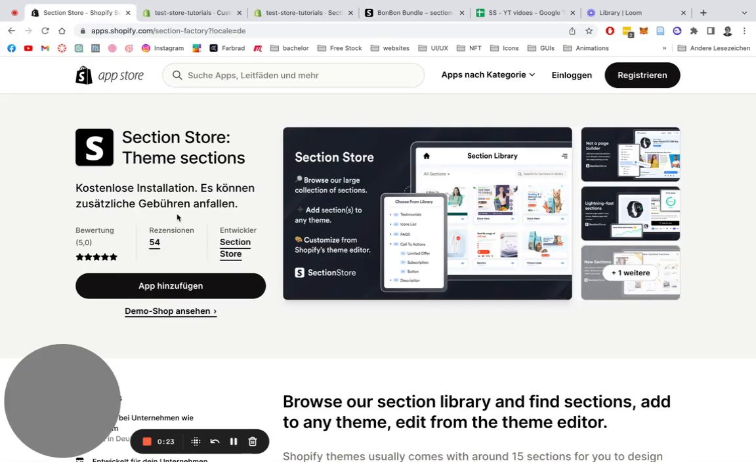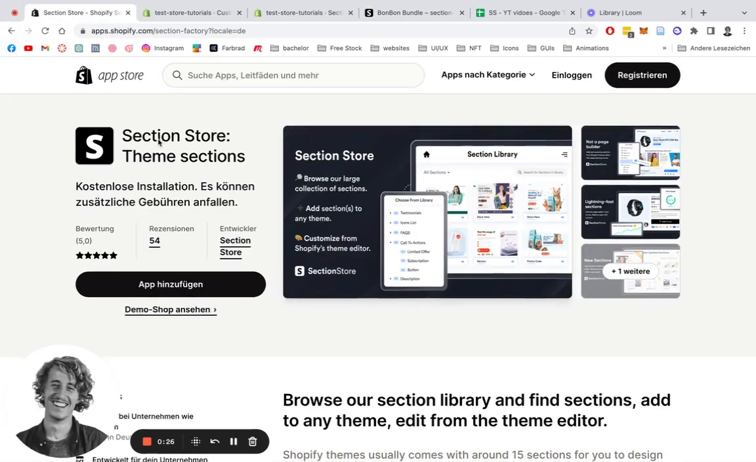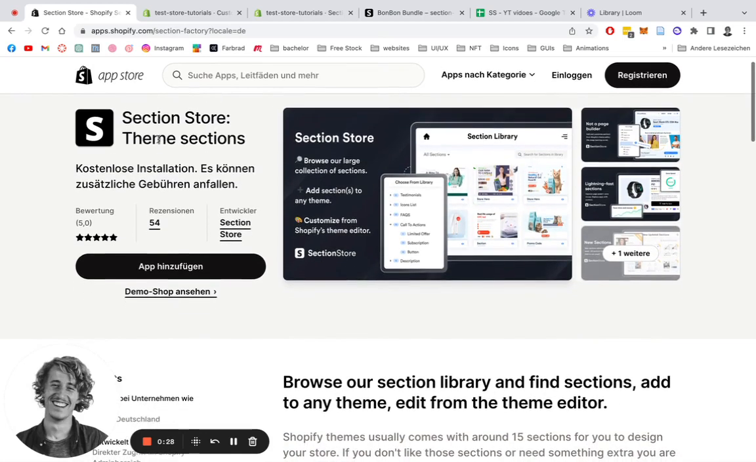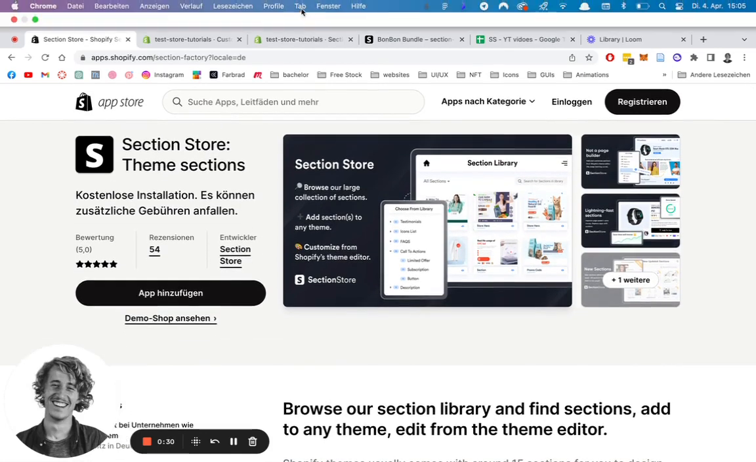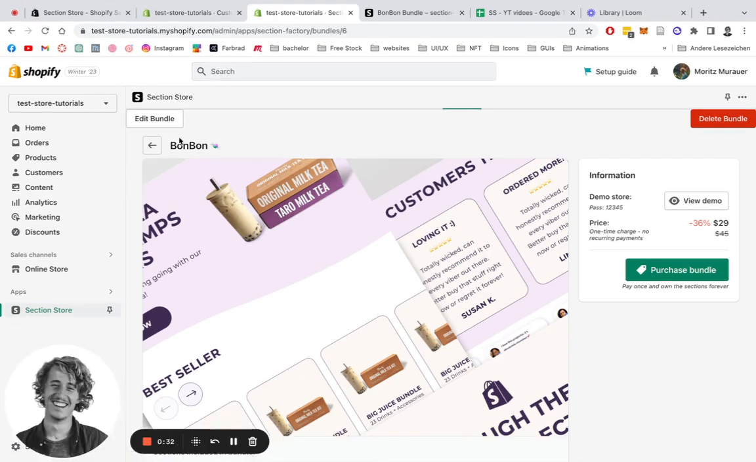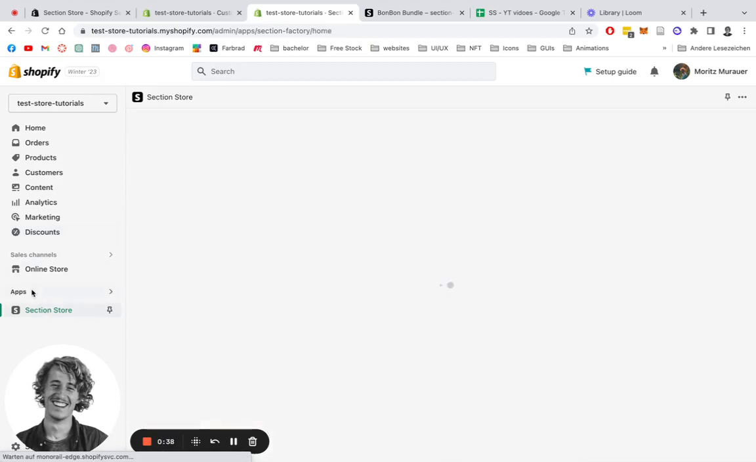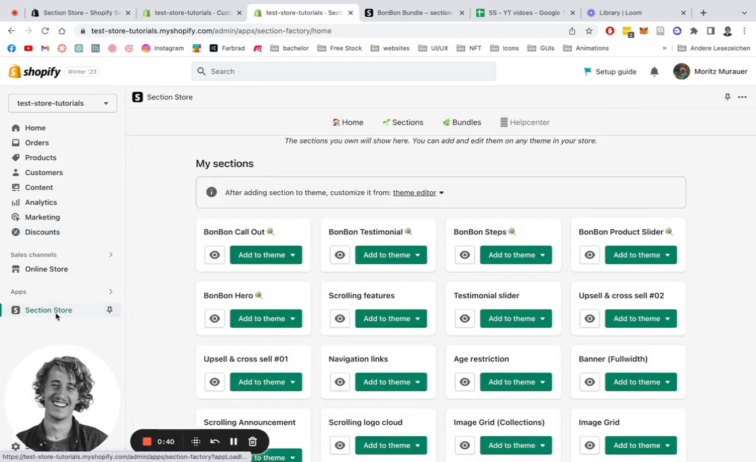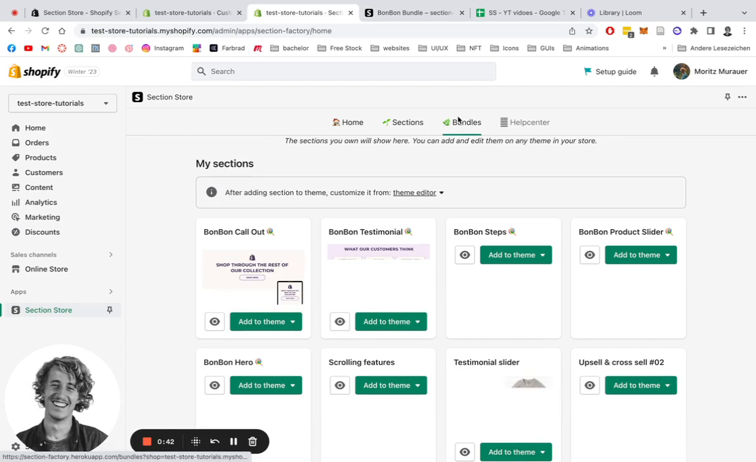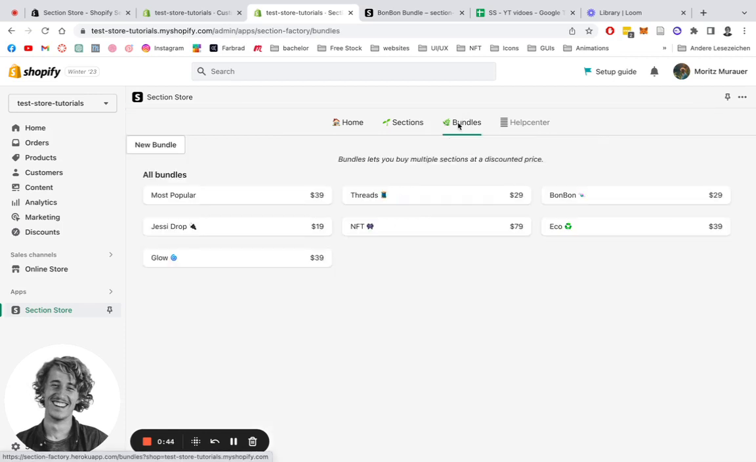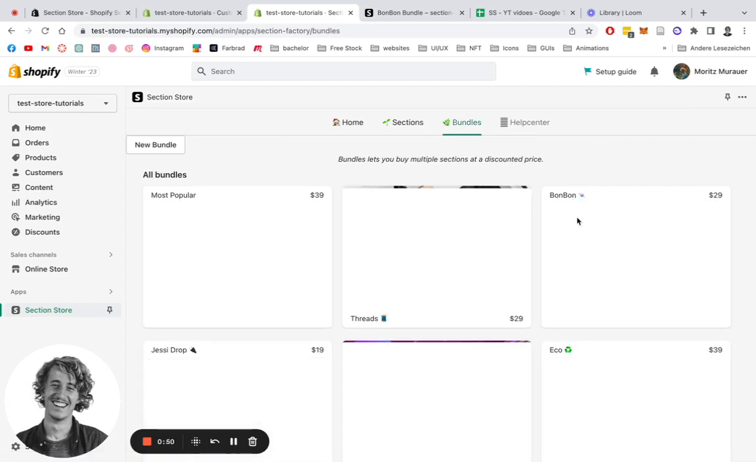First thing we wanna be doing is downloading the Section Store in the Shopify App Store. After you've successfully done that, you're gonna head on over to the admin area of your very own Shopify store, and then underneath apps you're gonna look for Section Store, head on over to the bundles tab, and that's where you want to be downloading the bonbon bundle. That's the one we got right here.